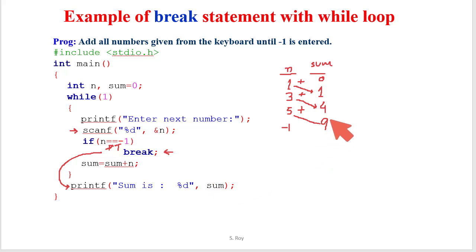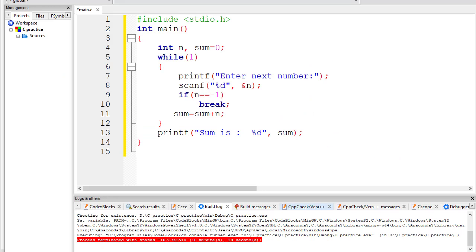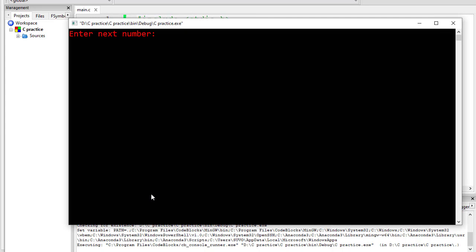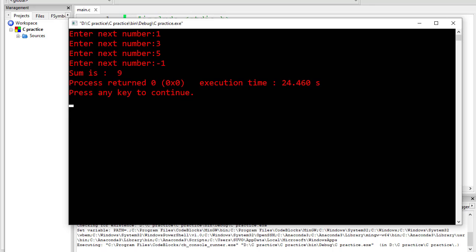So what will we get at the output? We will get 9 if we enter the values 1, 3 and 5. Now say running the program. This is the program. Now running it, putting first value 1, enter, putting next value 3, enter, putting next value 5, enter. Now putting the value -1 to come out from the loop. See, the result is 9.